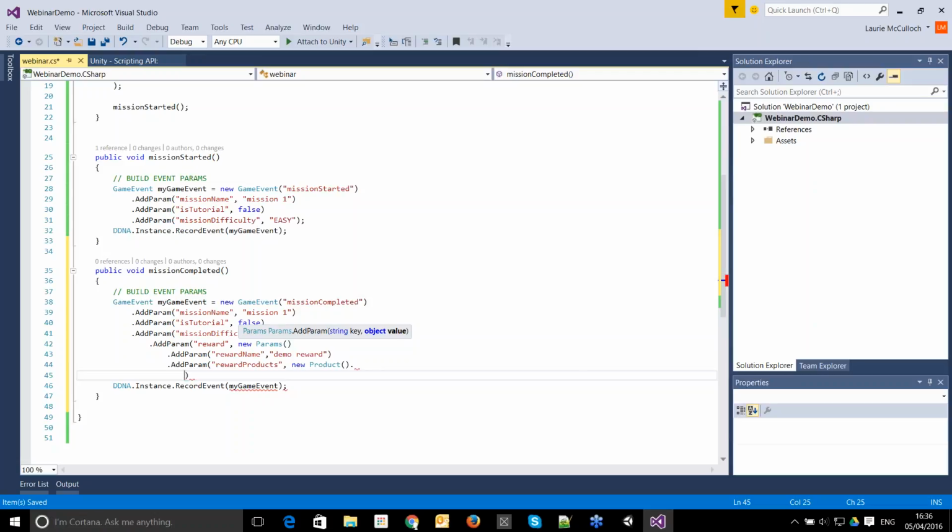You can see I'm using 2 special helper methods here, and the reward product is going to contain some virtual currency. So let's add, something's going wrong here, I've got too many dots. Add virtual currency. Now the virtual currency is going to have a name, a type and an amount. So let's say the name is gold. The type is grind, so this is my grind currency, and the amount, let's give the player 100 gold coins.